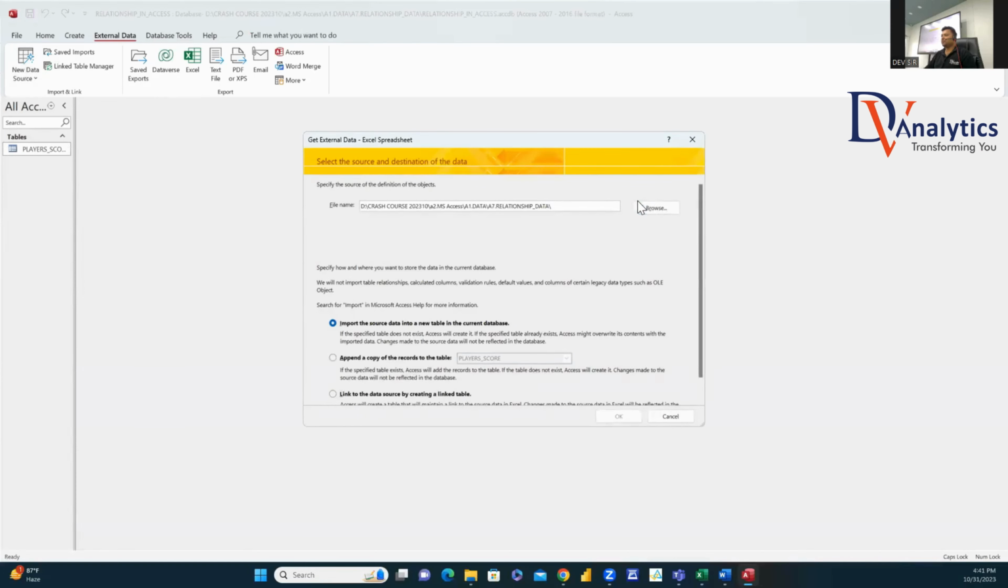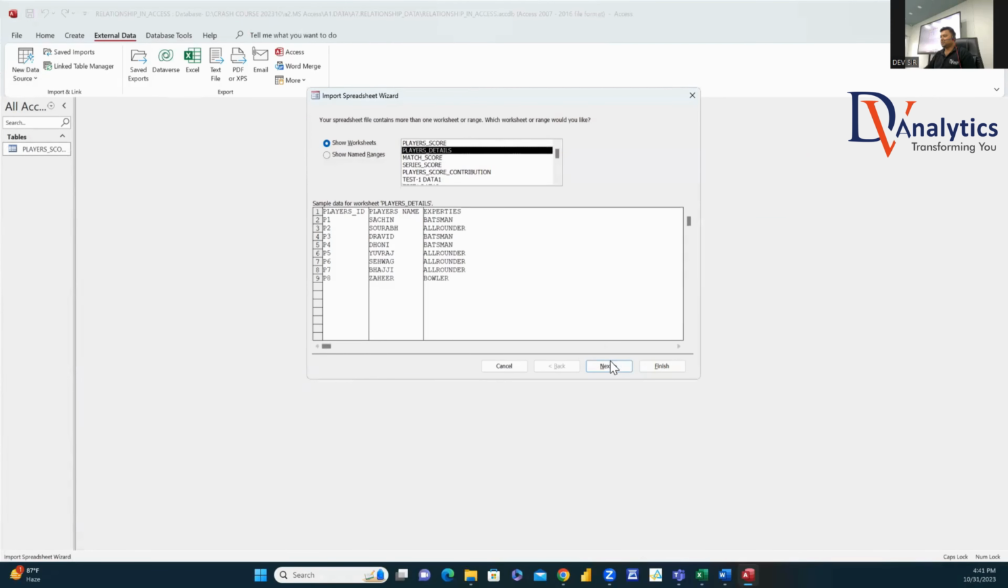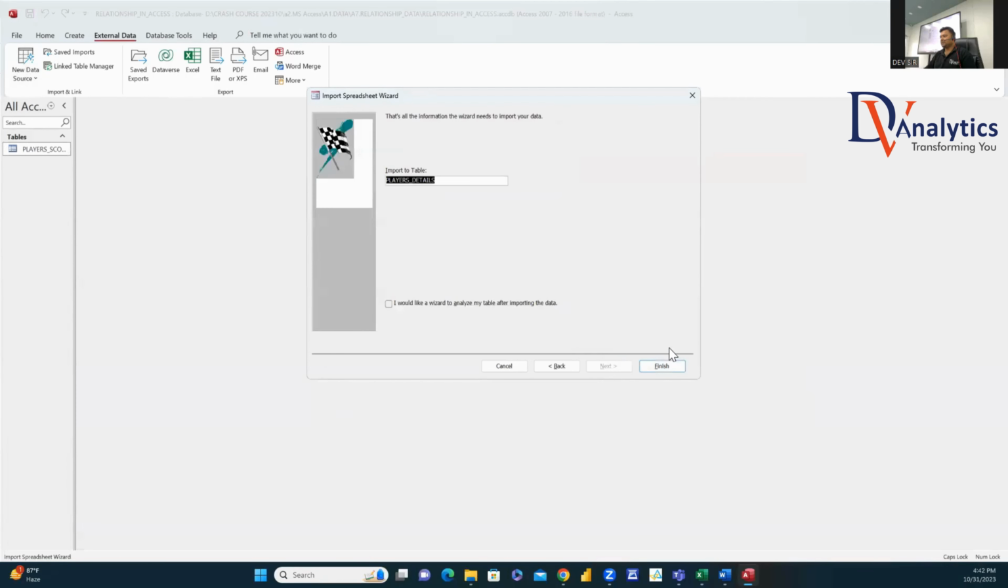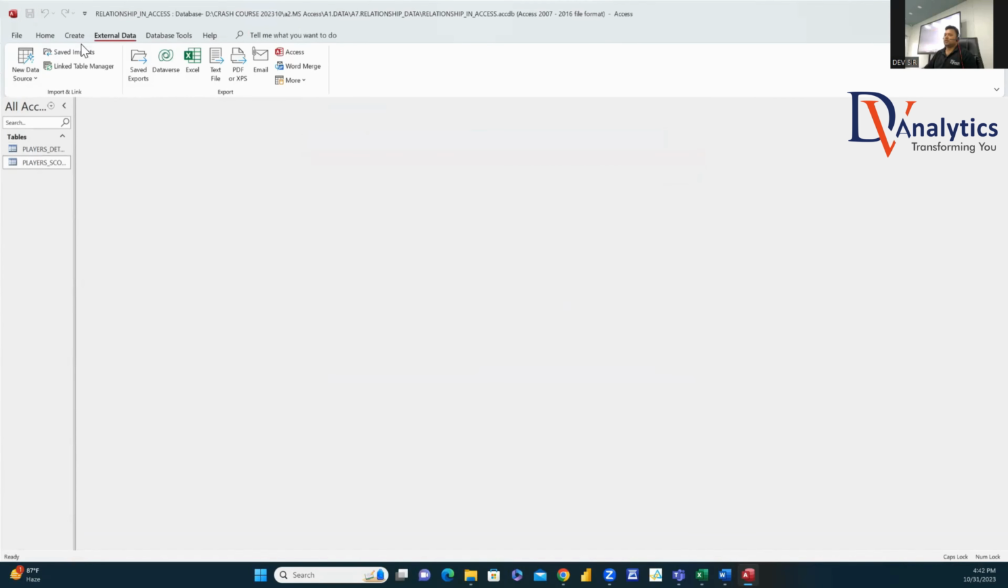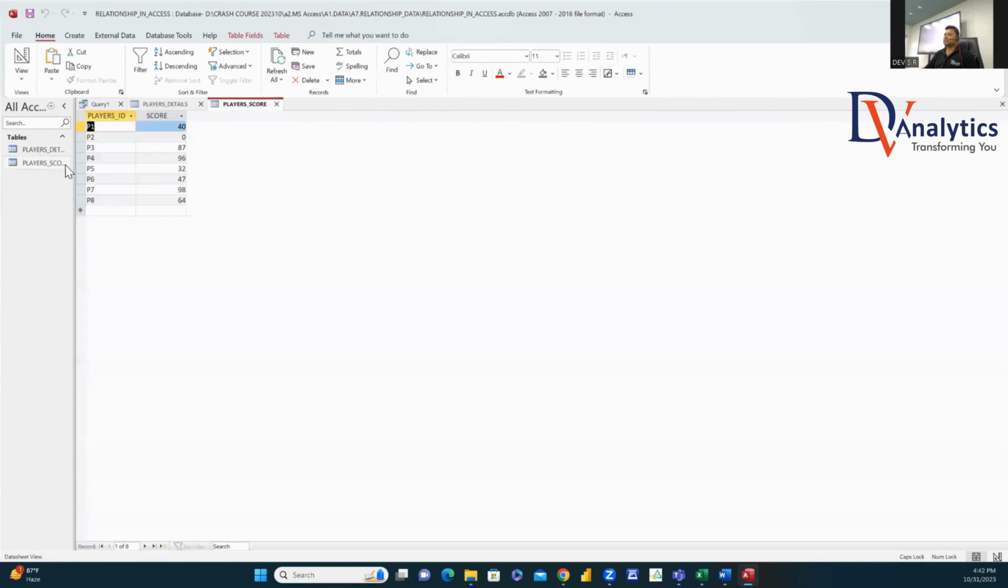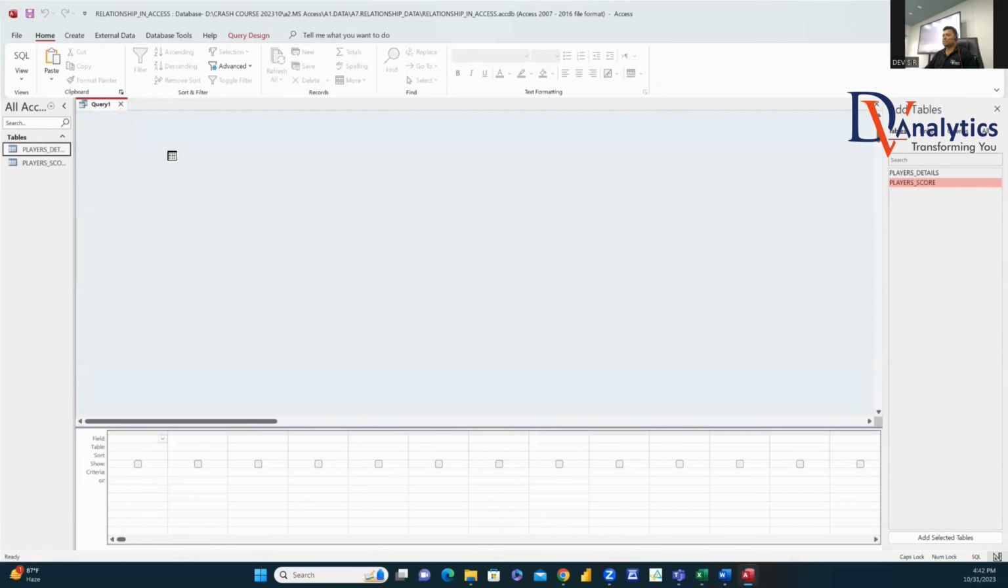Then I'll go for importing the data here, which says about players details. Now I have a question for you guys. This is the players details and this is the player score. If you join these two tables, what is the common field? If you join these two by SID, what type of relation is going to build up? One to one.